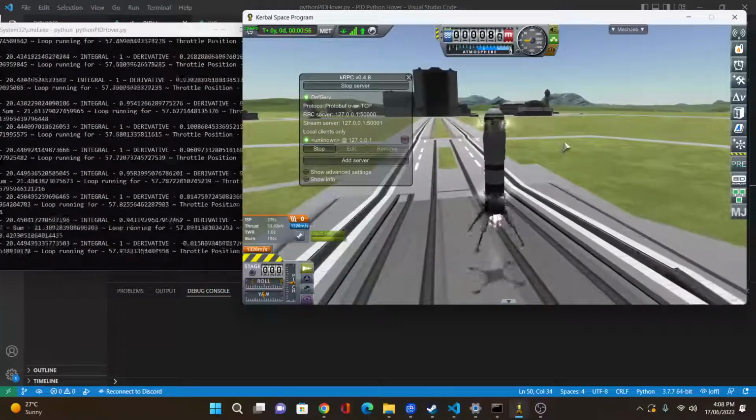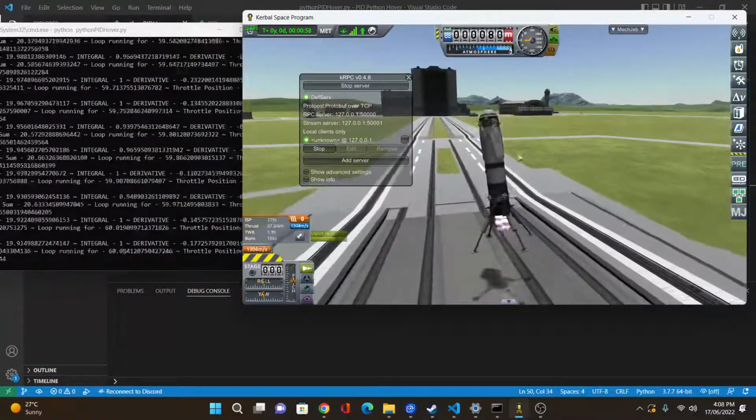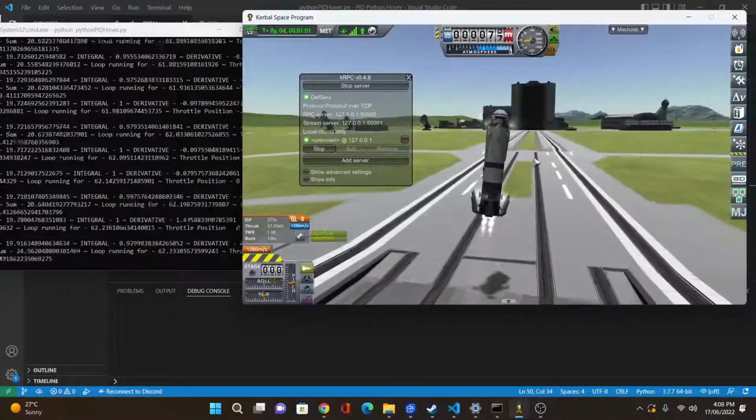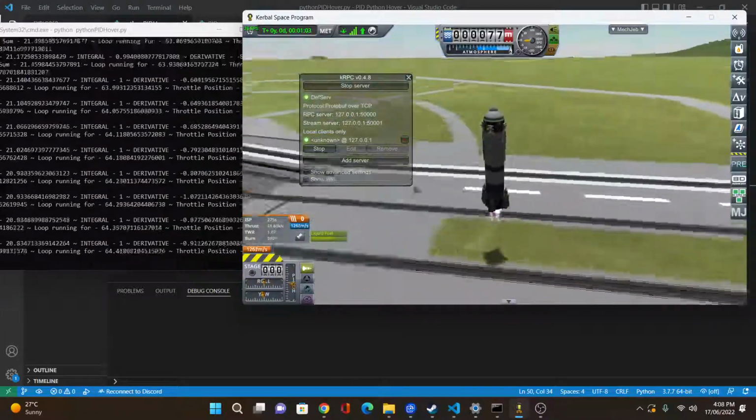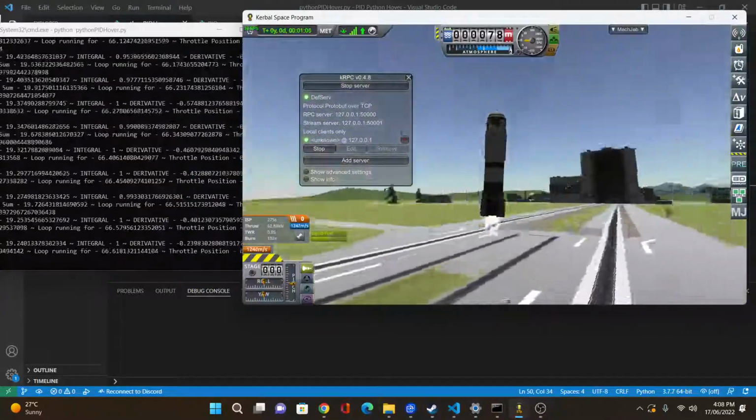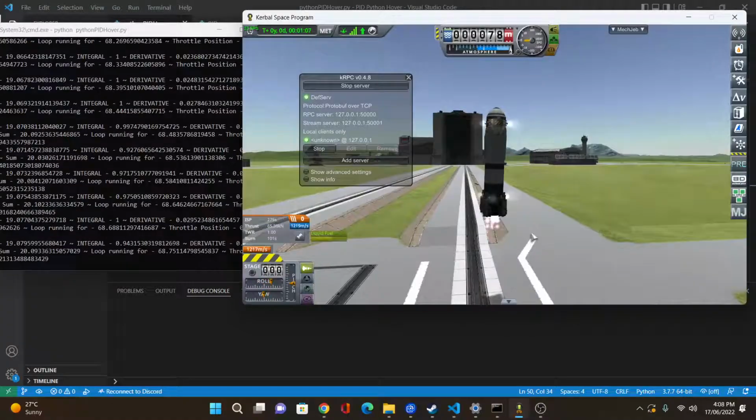Now let's spin this thing around, shall we? And point it towards the VAB. Now this script is really cool. My end goal is I want to be able to launch a rocket from here and then land it on top of the VAB. But I mean, this thing has so many other uses.